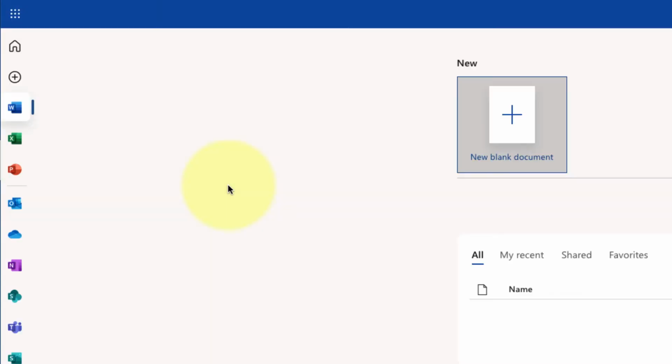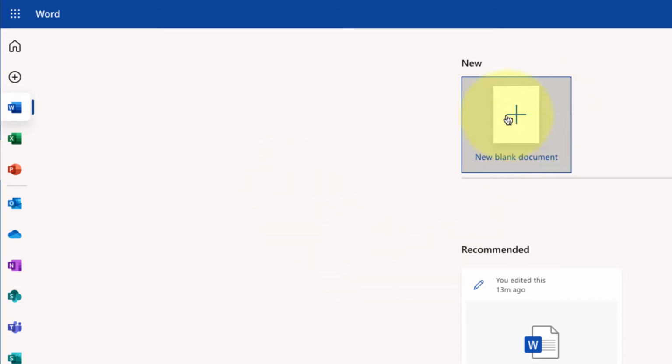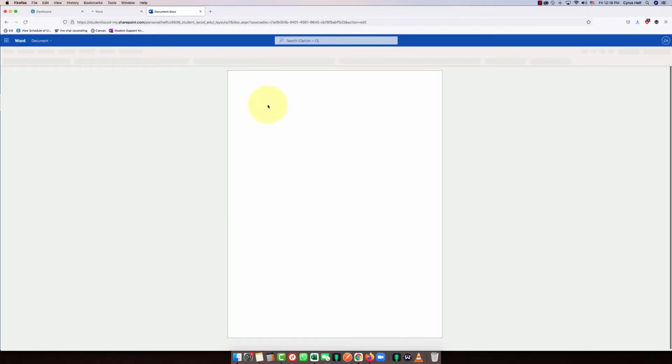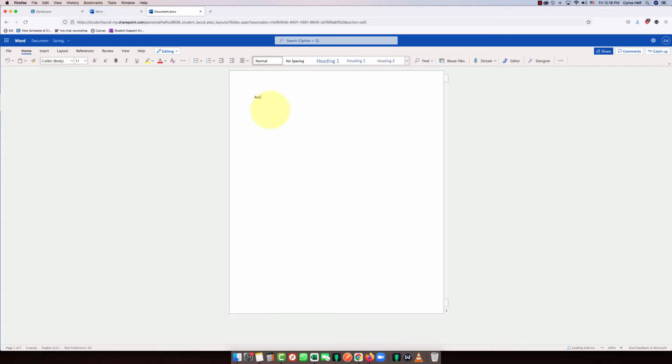So I clicked on Word. And we're going to click New Blank Document. And here's where I'm going to compose my assignment. So I would just call this Assignment 23. And I could write my essay below if I needed to.